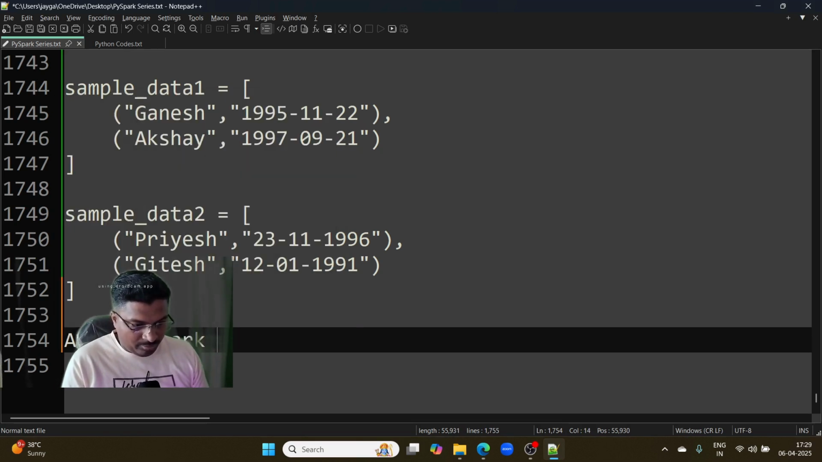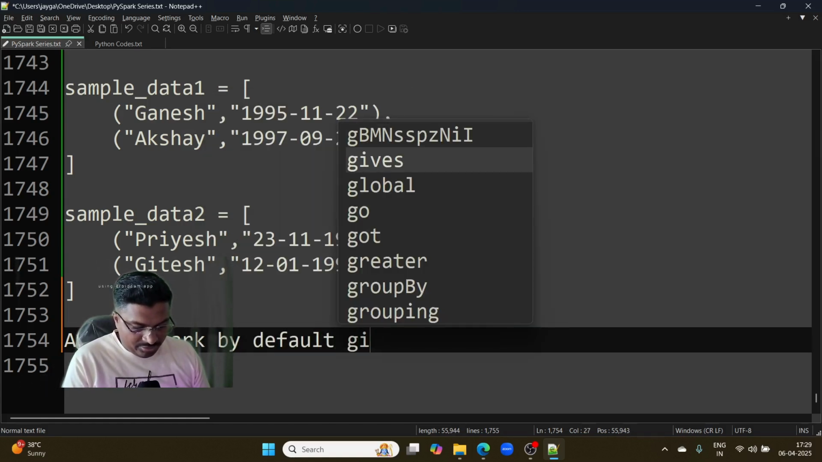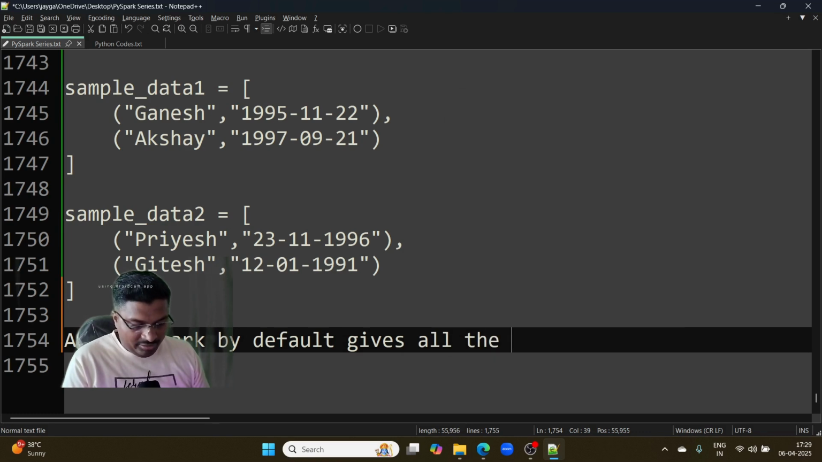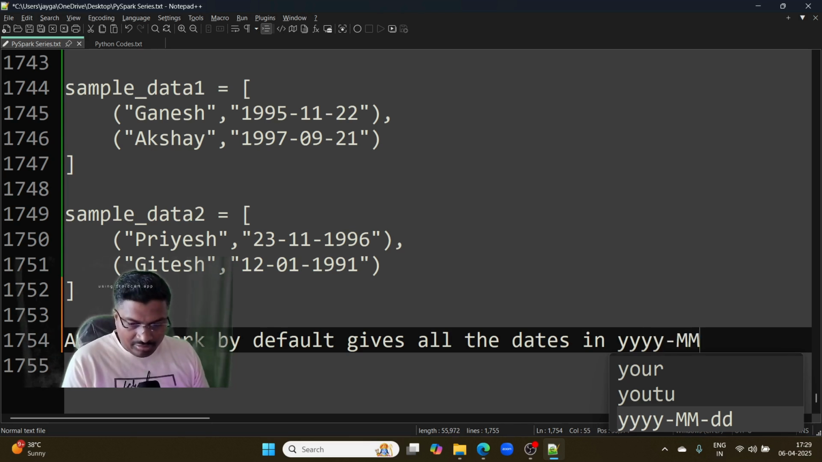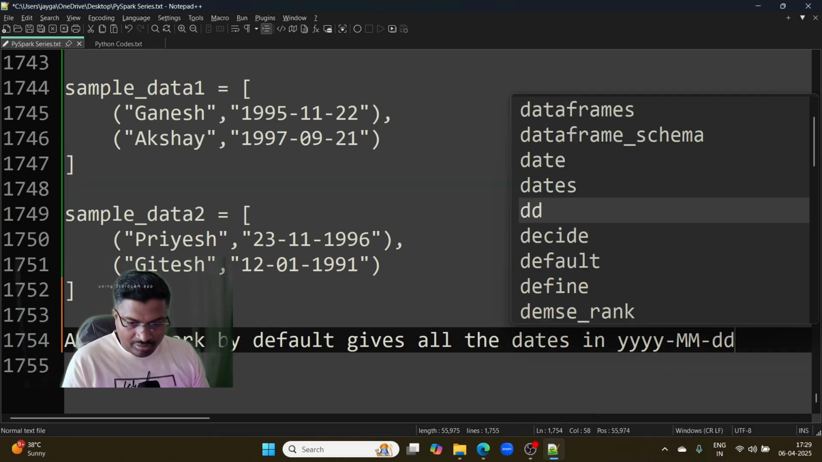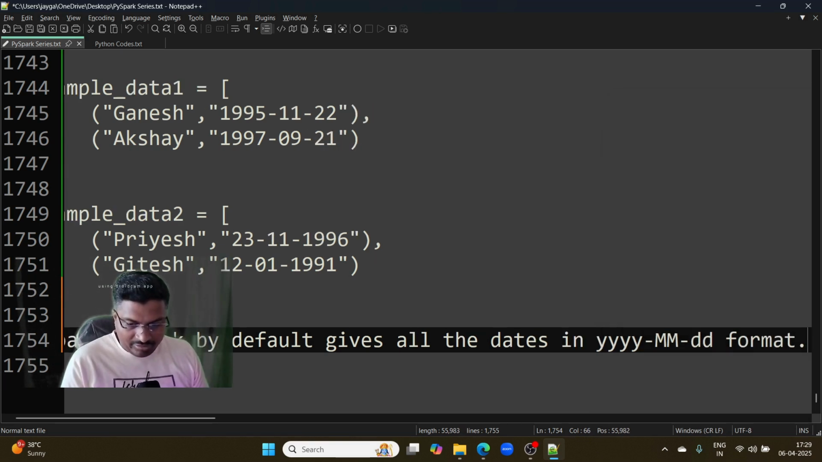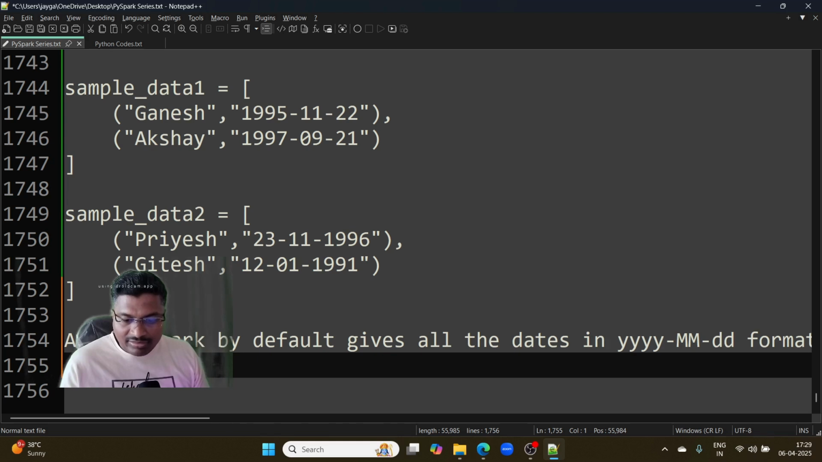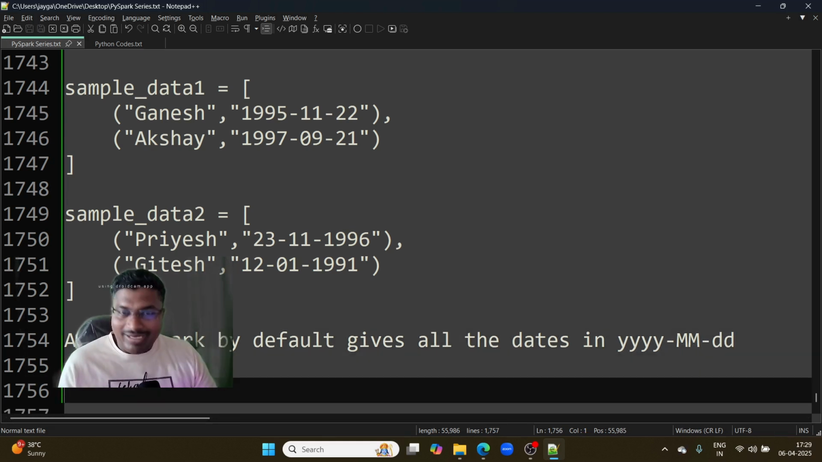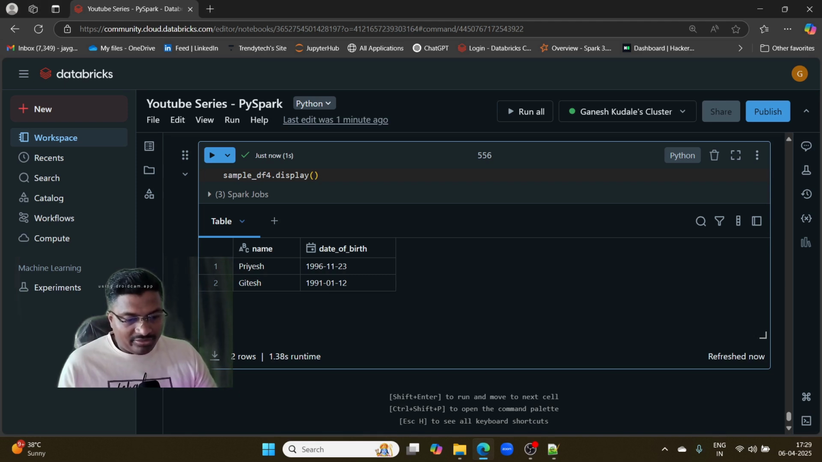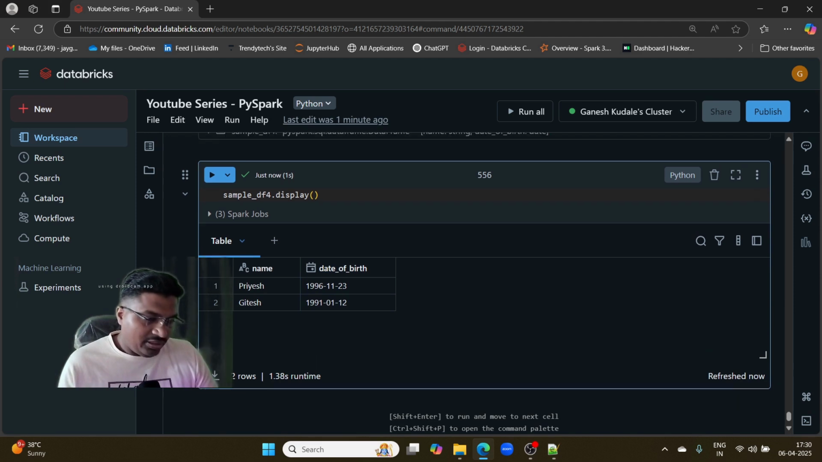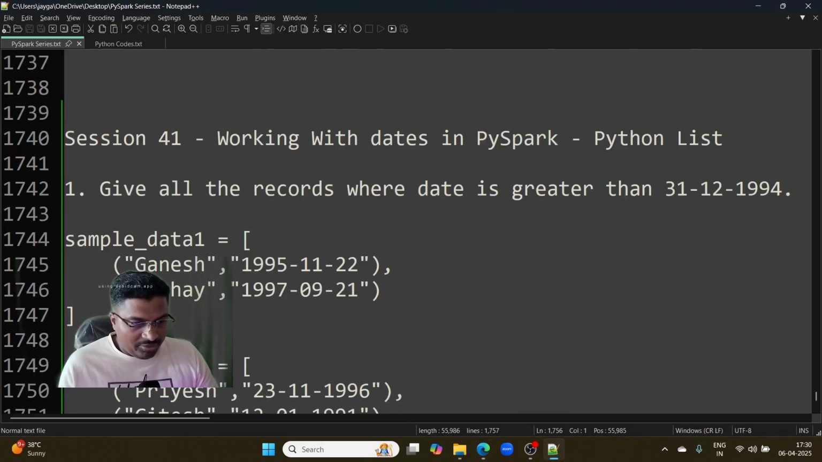The reason behind this is that Apache Spark by default gives all the dates in yyyy-MM-dd format. Spark understands this yyyy-MM-dd format by default. That's why all the dates are in the format yyyy-MM-dd.